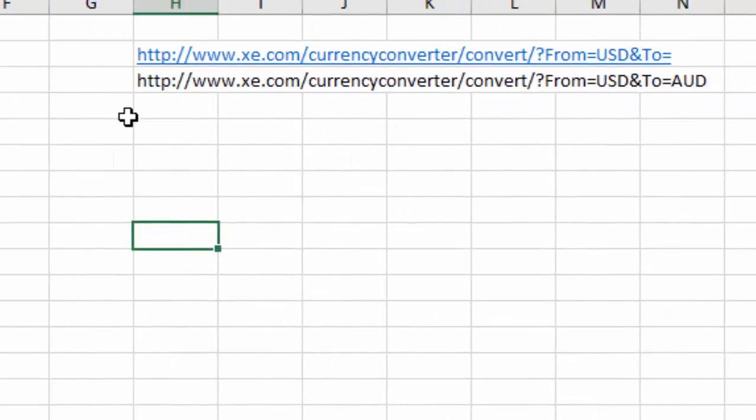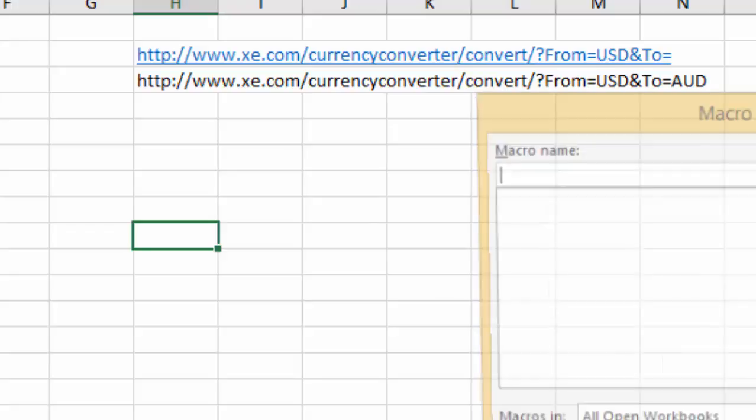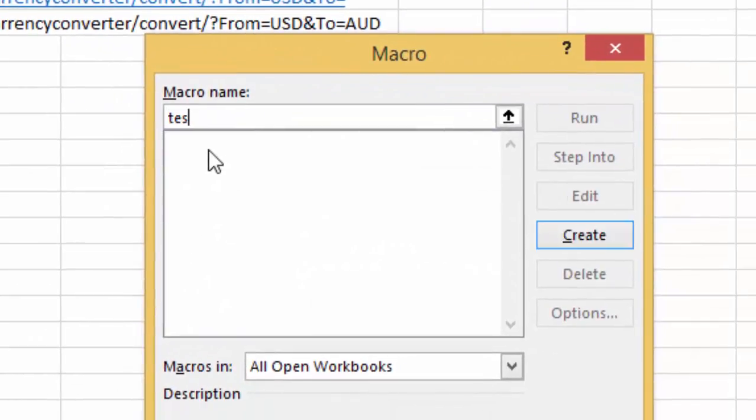Let's make a little macro and put test or something, and let's rename this to read one currency.